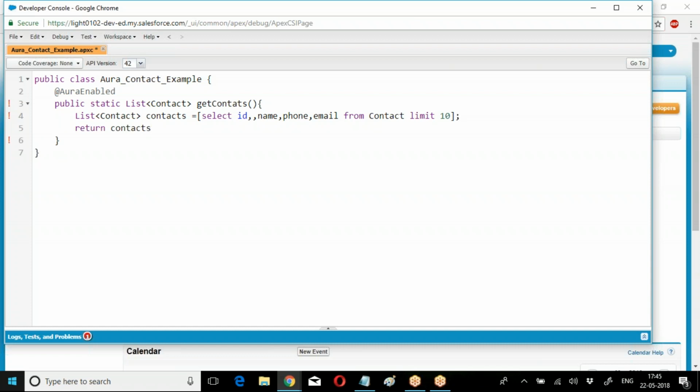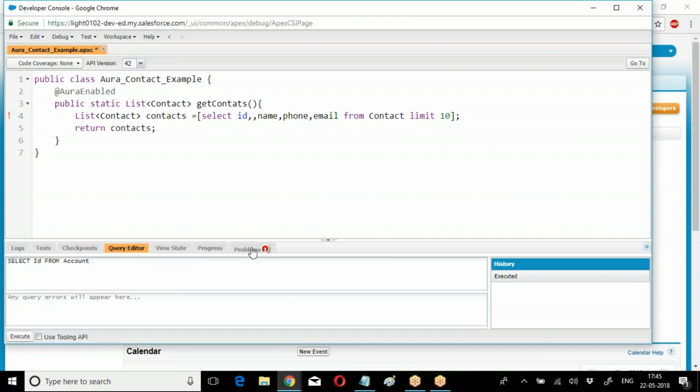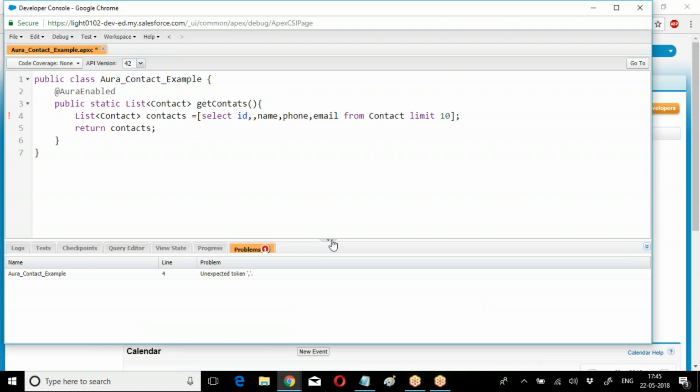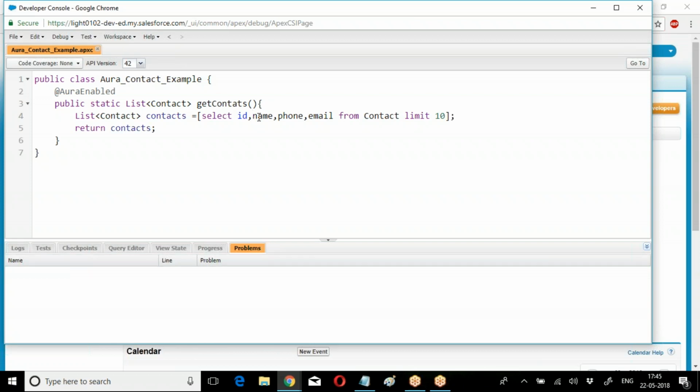So we have completed the Apex class. In this class we have a method called getContacts. The purpose of this method is to fetch the list of contacts and return them. This is the purpose of the class and method.